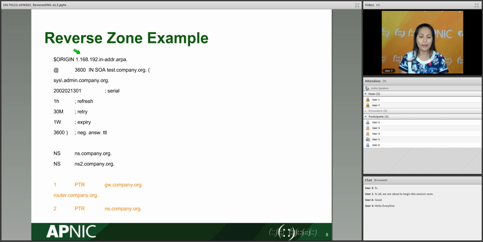1.168.192.in-addr.arpa. So essentially, this corresponds to 192.168.1.0/24. Now, all the others after that will be all your pointer records, as I've mentioned, 1, 2, 3, 4, all the way to 255, pointing to your company's or your organization's domain name. Okay, so nothing different, but you only have pointer records after your SOA and your NS record.